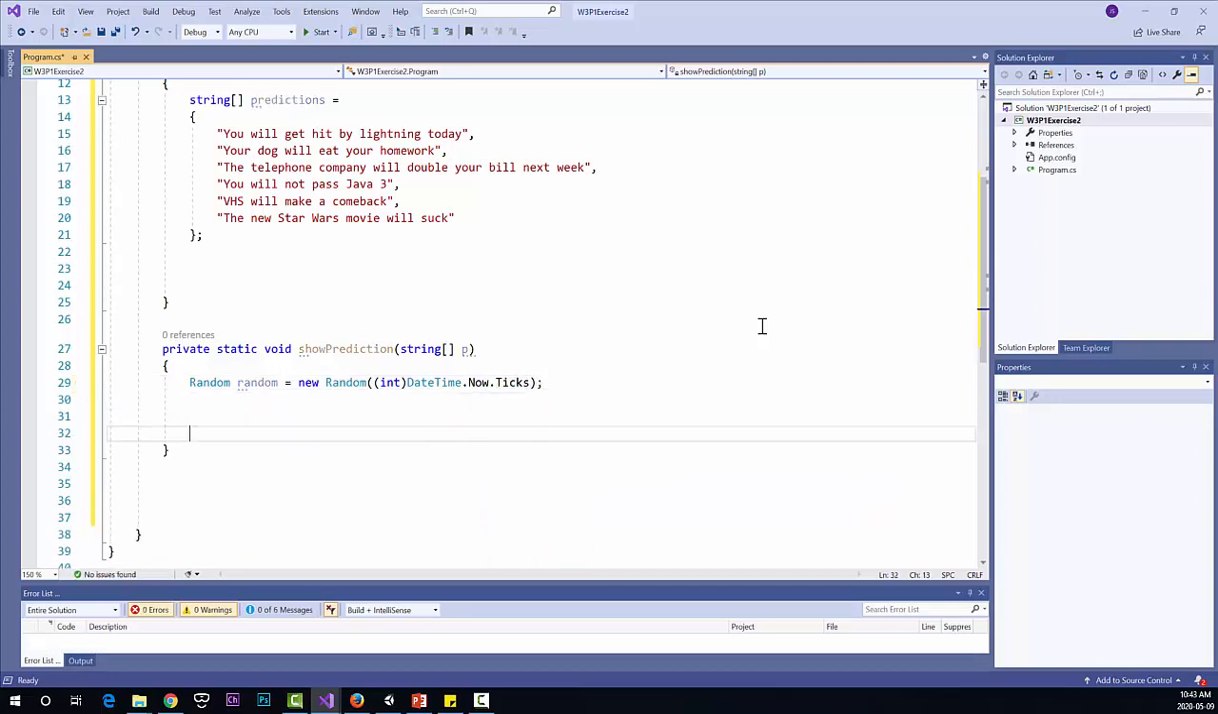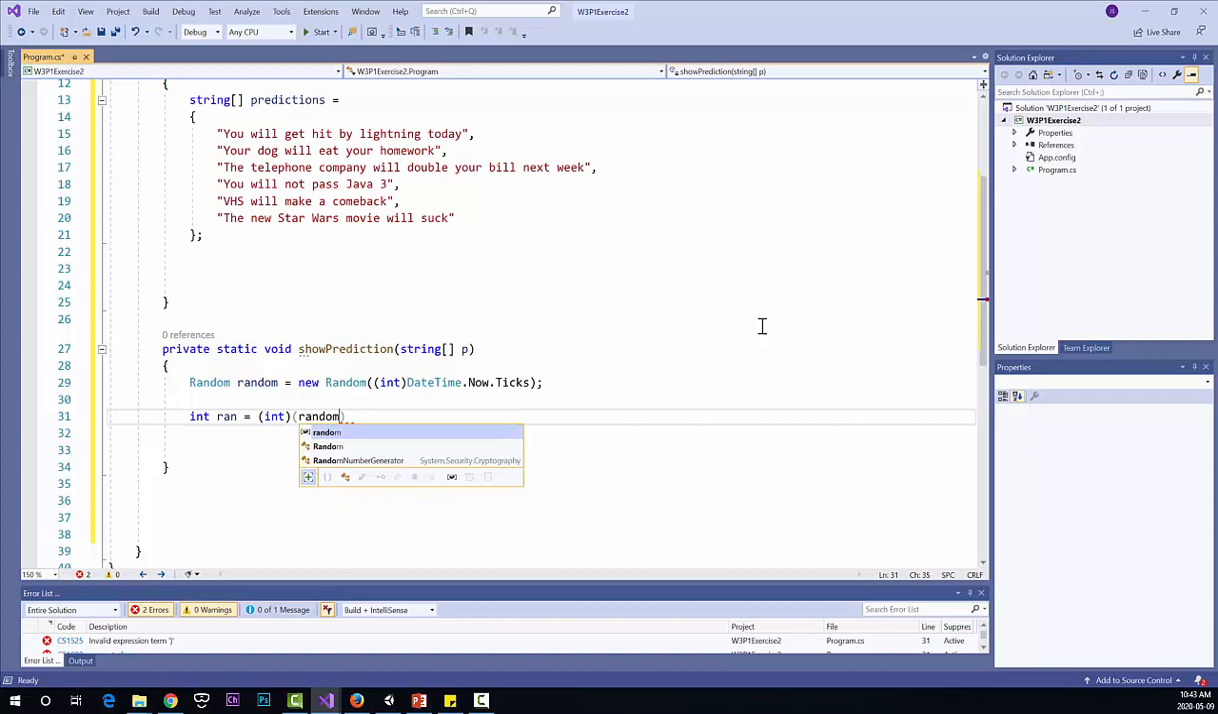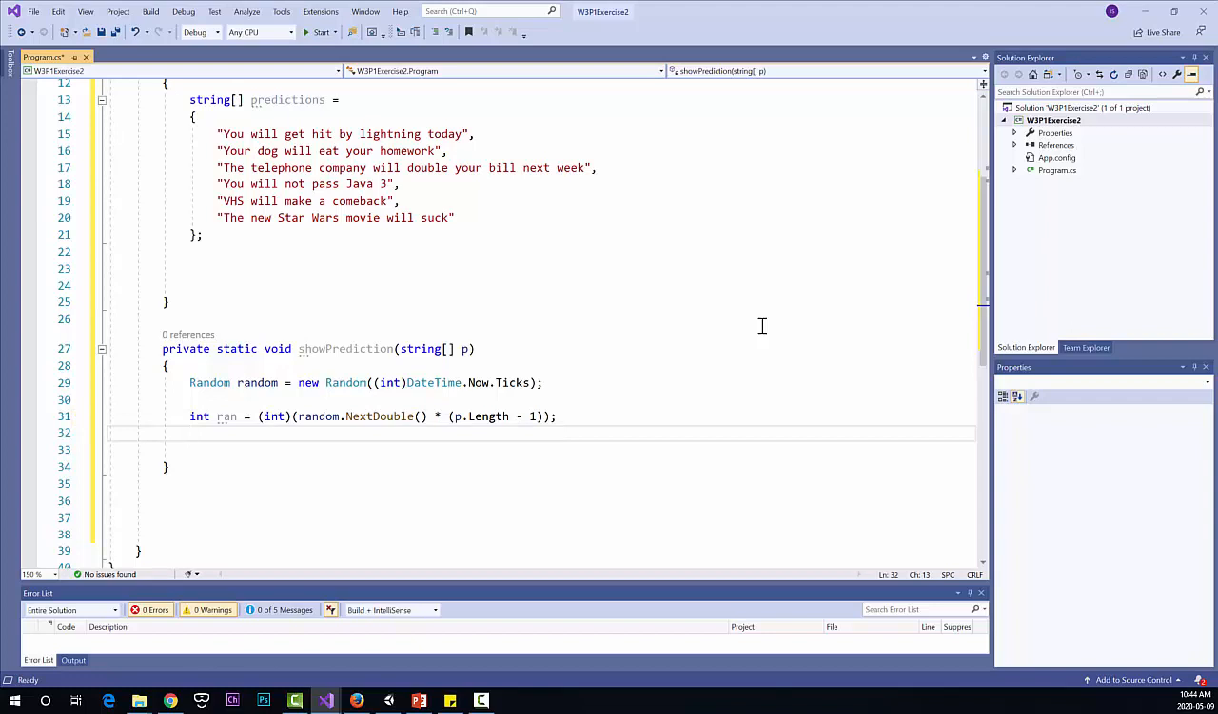All right, so we'll really randomize it, providing a seed to help it out. Now, let's get a random number based on the length of this array so that it doesn't exceed the number of the indices in the array. So we'll say int ran equals, and then we'll cast it to an int, and open up a round bracket, and say random.NextDouble. And then we'll times it by p.Length minus 1. All right, so that ensures that the next item that we get will be between 0 and n minus 1 for the length. Now let's just print out a prediction.